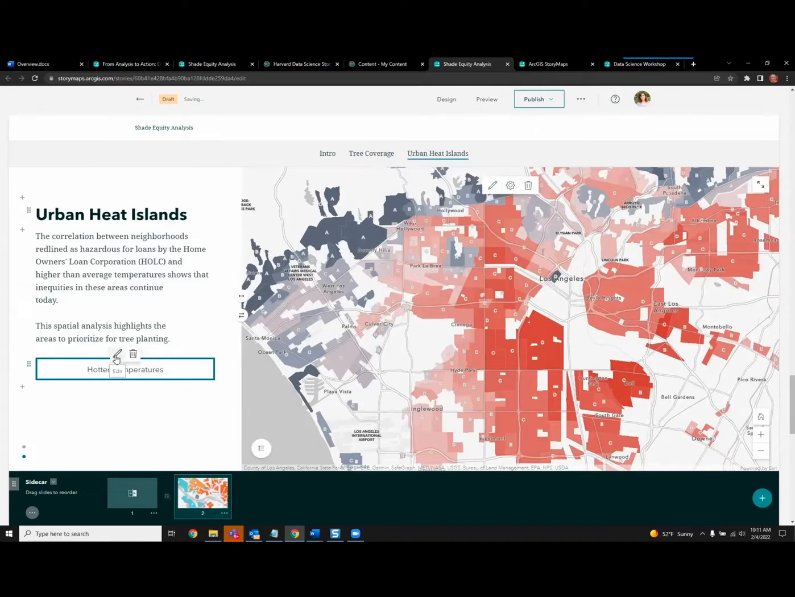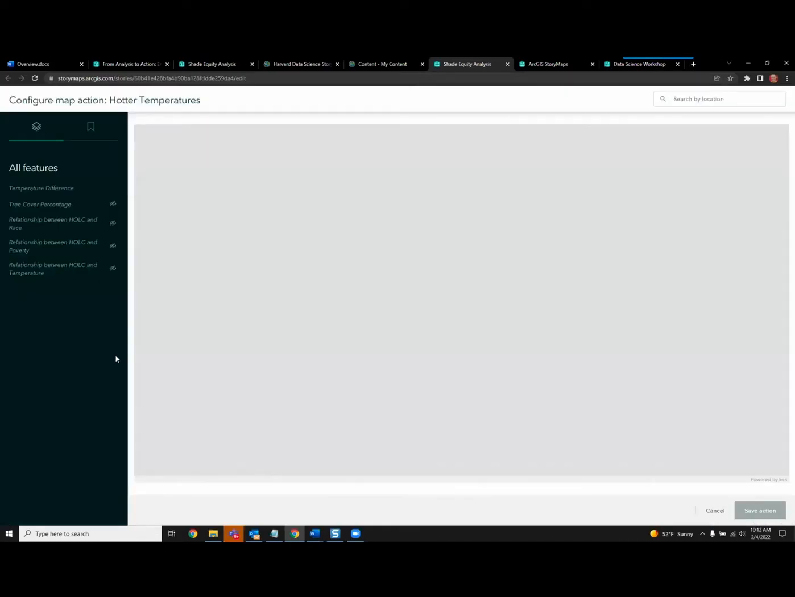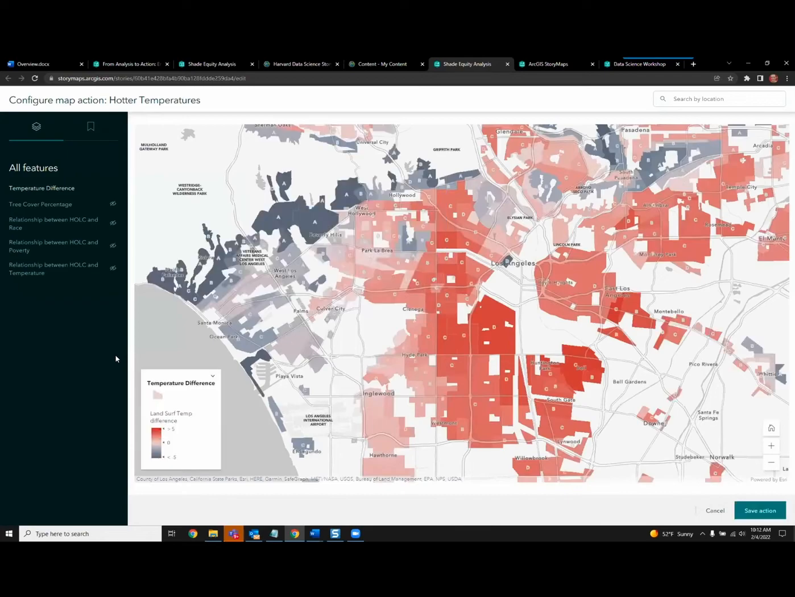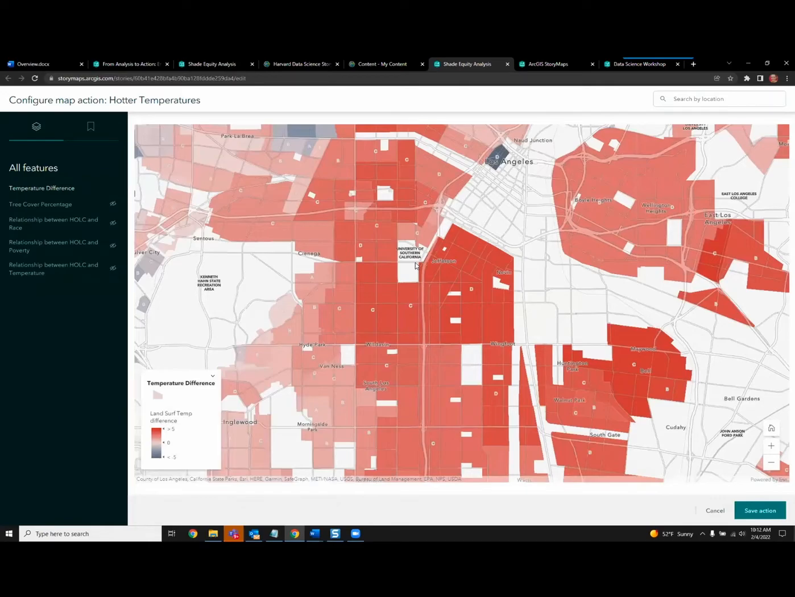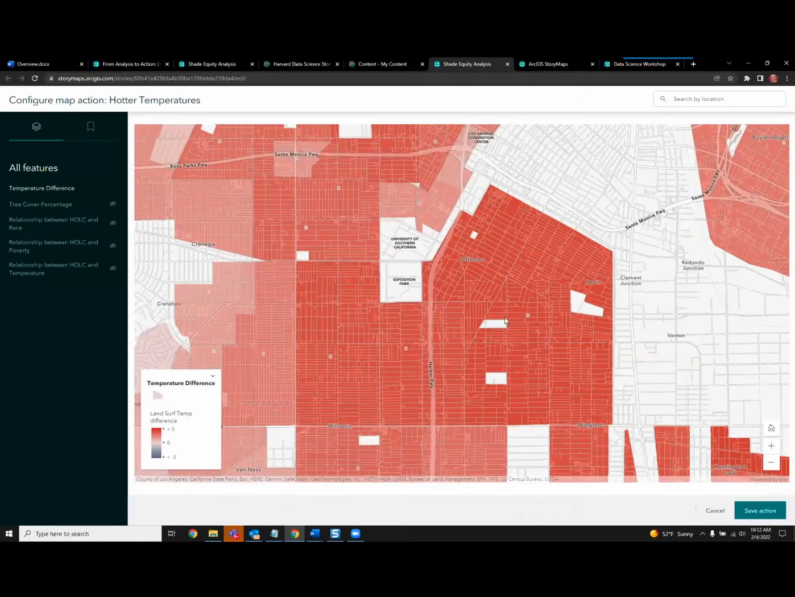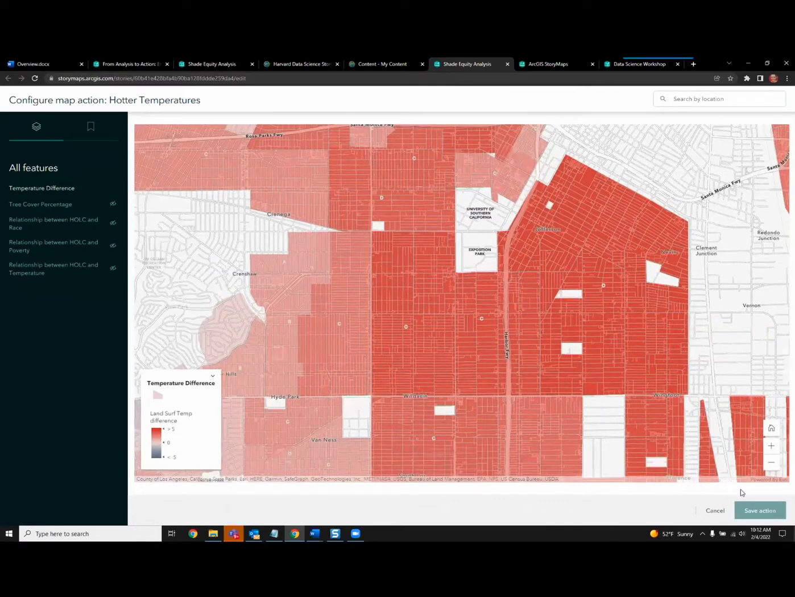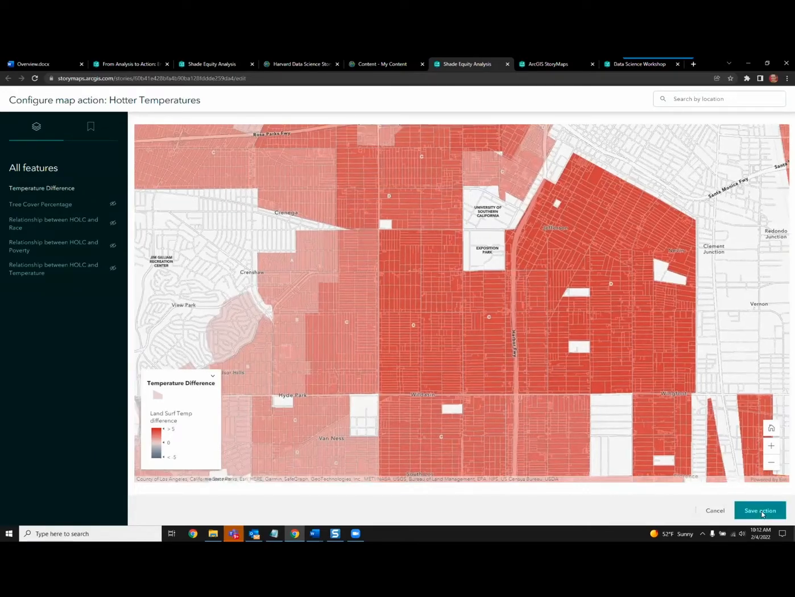Now, if you click on this little edit button, we're editing what we want to happen when the reader clicks on that button. So what I like to do is hold the shift button and click and drag. You can use the plus minus zoom, or you can double click. So many different ways to get to the same place. And I'll save that action.